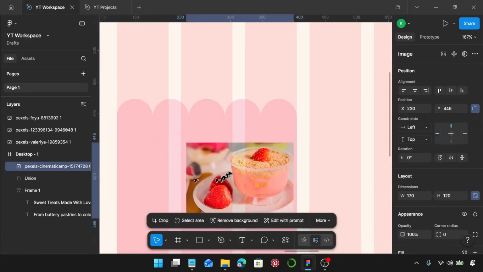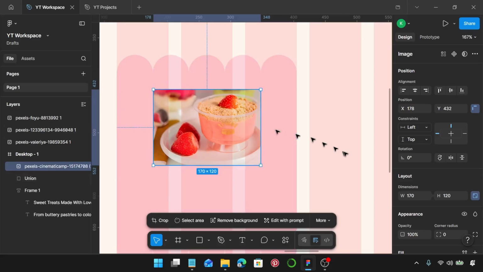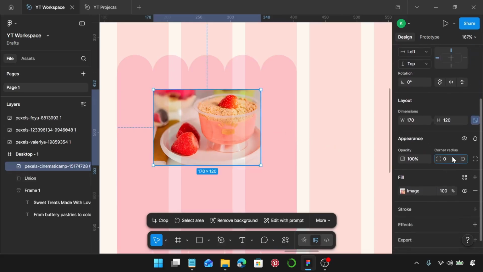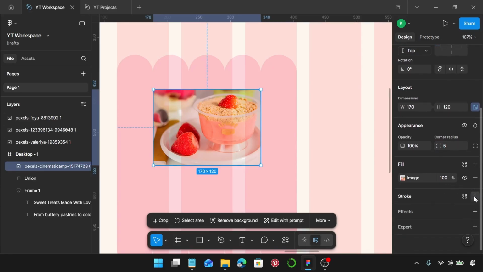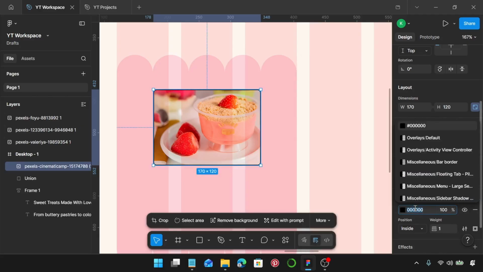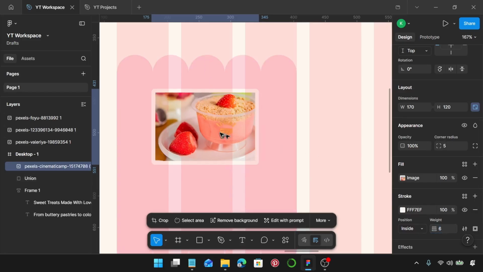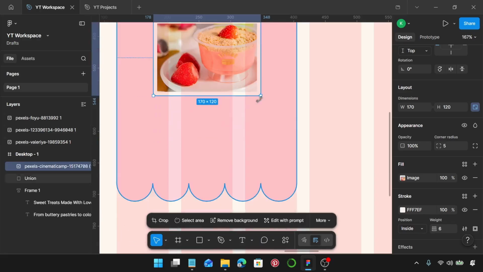Next, let me just drag this image over this rectangle or this card like this. Let's change the corner radius of this rectangle for all sides to 5. Go over to stroke. We're going to add a stroke, and the color for this stroke is going to be FFF7EF. So 7EF, which is the same color as our background. Now we're going to also change the weight of the stroke to be 6, and we'll have this image. Next up is our text.